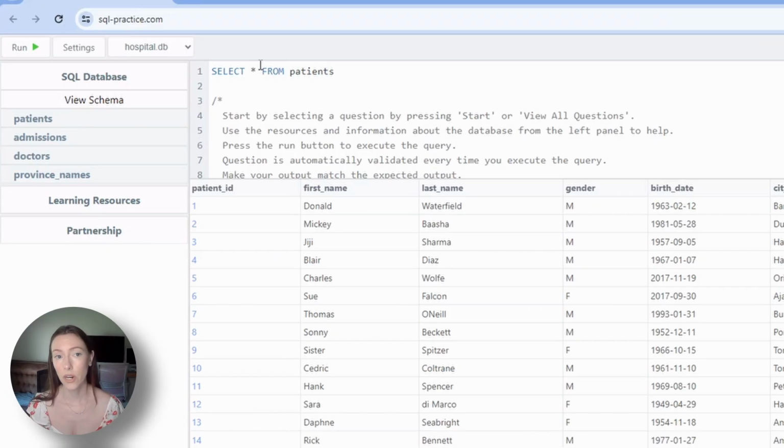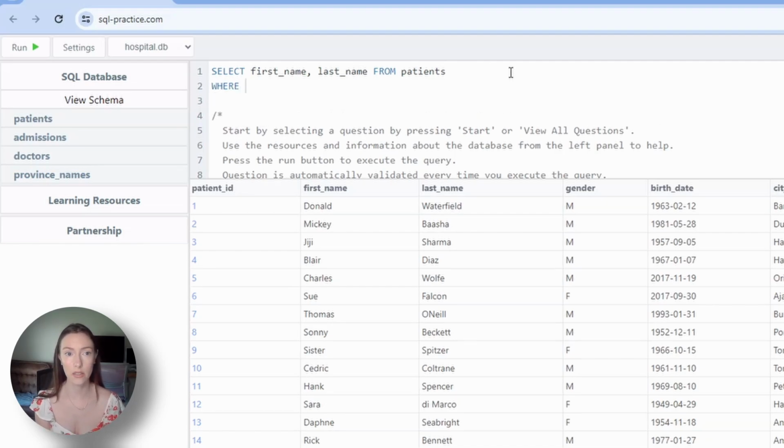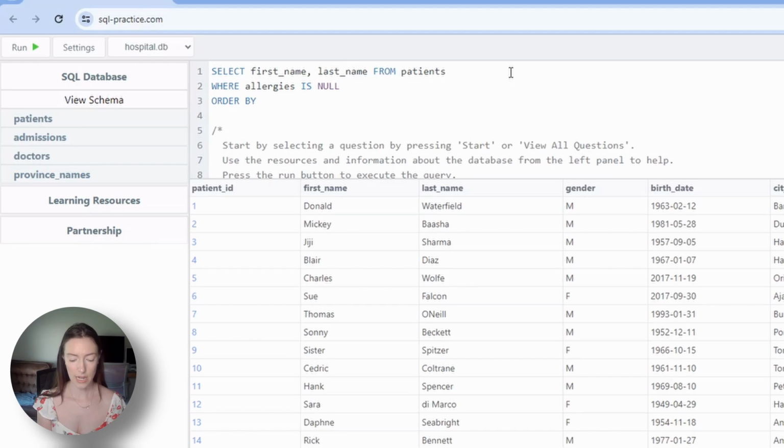What would you do? Well, we already know a little bit of that, so we don't need all those columns, right? We need first name and last name from the patient's table. I know I'm going to filter on it a little bit, so let's put that where clause. Where allergies, now we can do is null, like that. Sometimes you can do it as one word like this. I'll just keep it separate for now. And we'll order by last name.